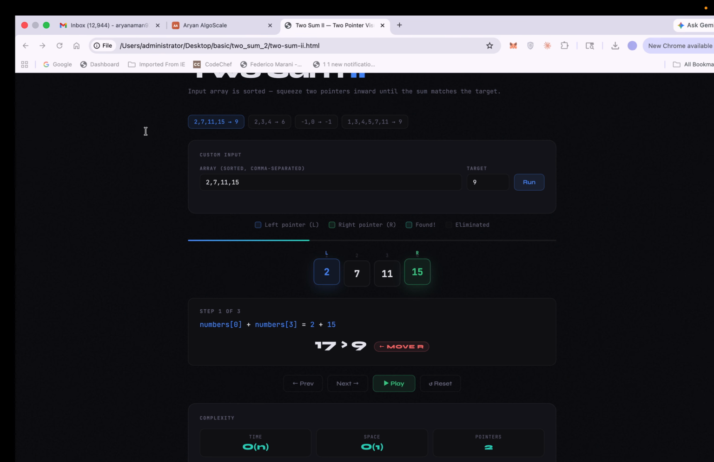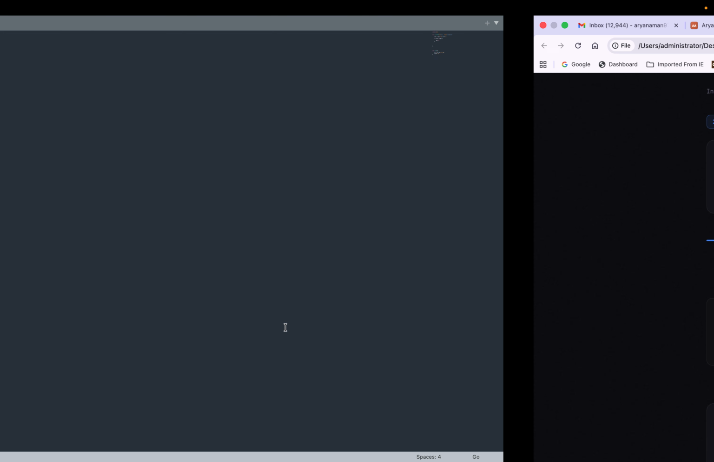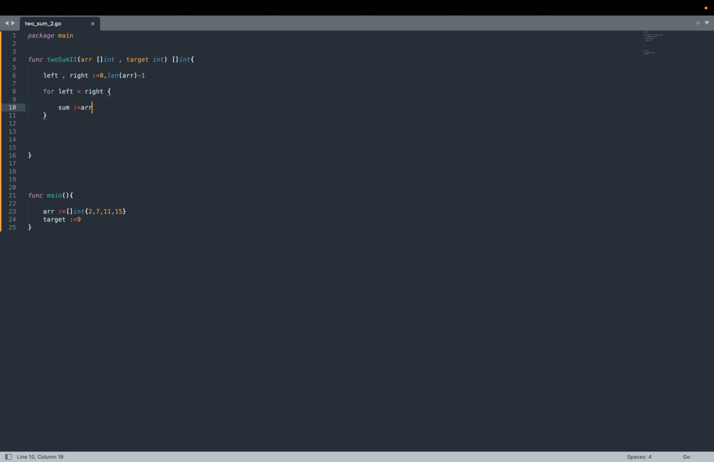So for this formula we need to write array of left plus array of right, not target. Yes, so we get the sum. If sum equals the target, we just need to return the index.